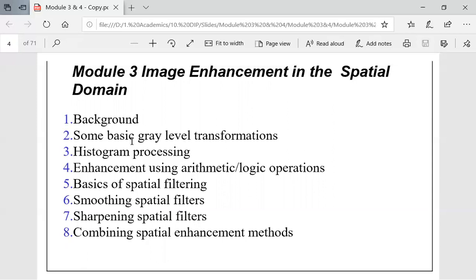Okay, so in the next session, I'll be teaching you about image enhancement in the frequency domain. So that's the end of module 3, image enhancement in the spatial domain. Thank you.